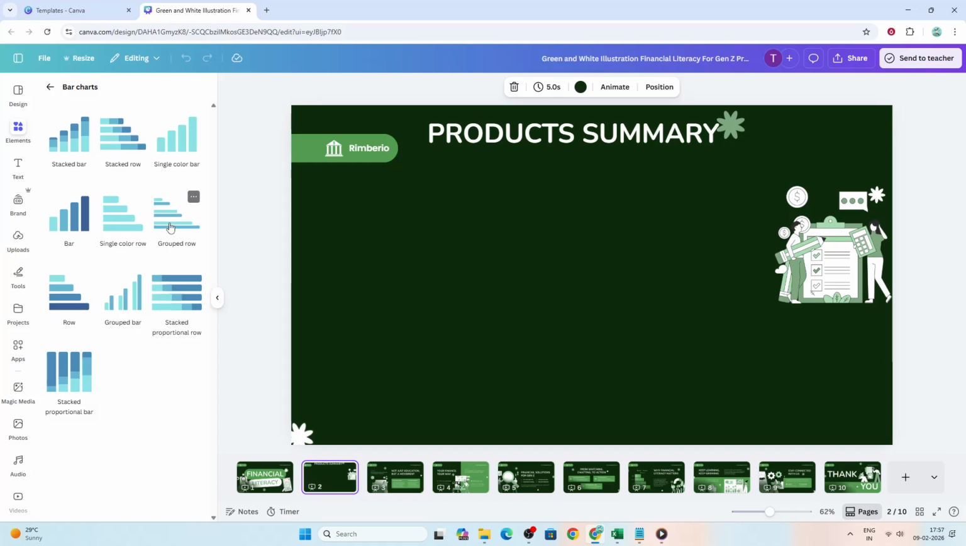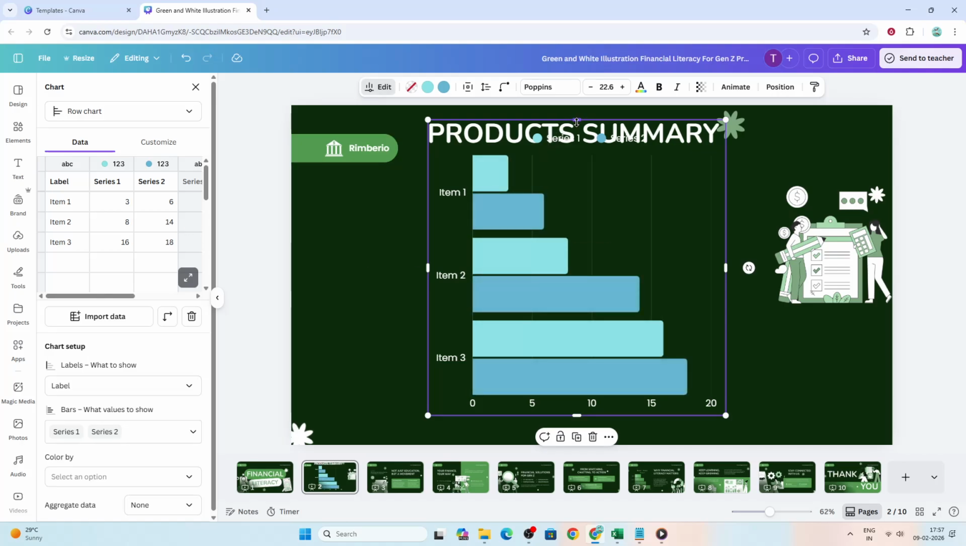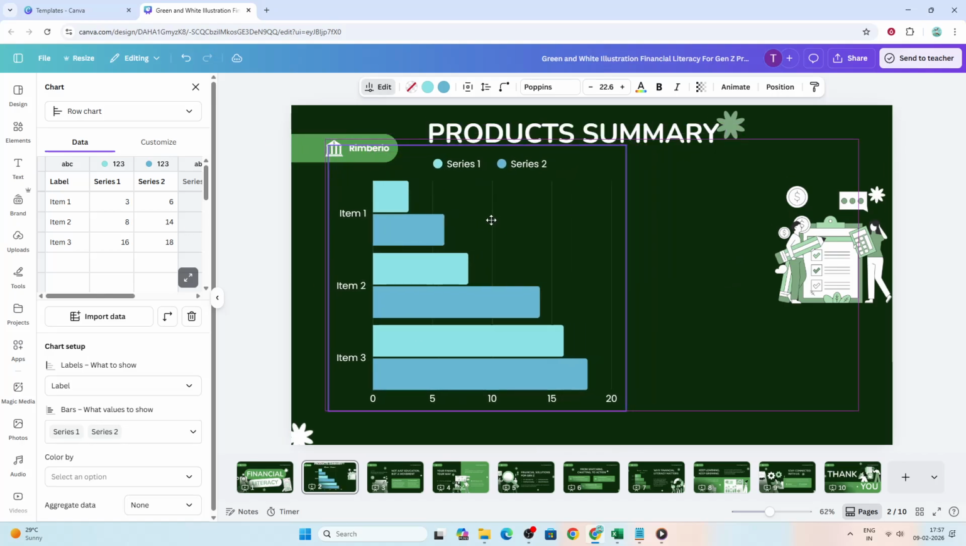It will drop right onto your page and you can immediately move it around to get a sense of spacing. Don't worry about the default data you see. This is just a placeholder. Now let's bring in your own numbers.